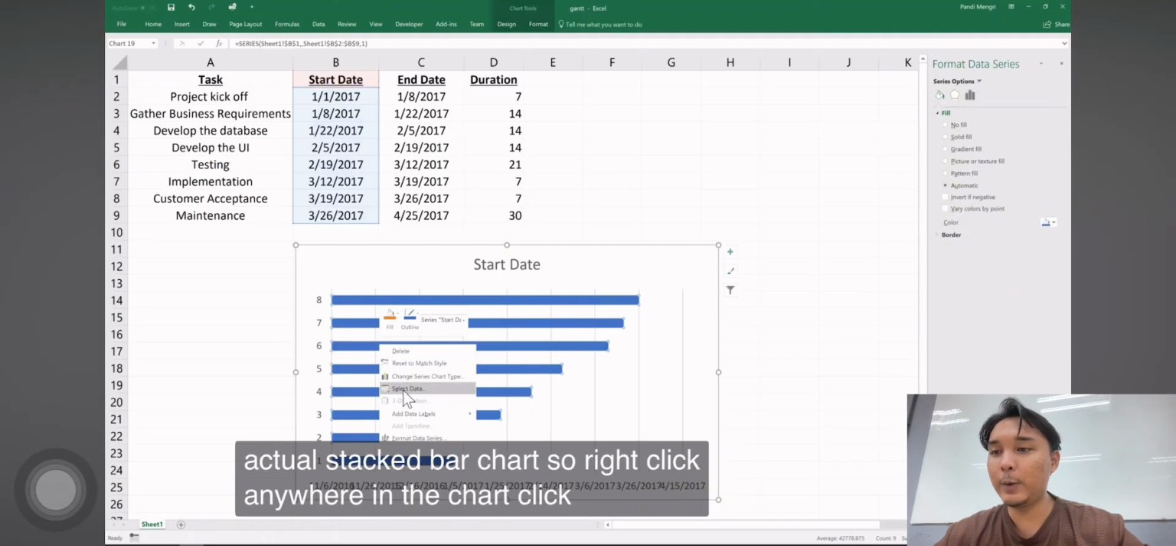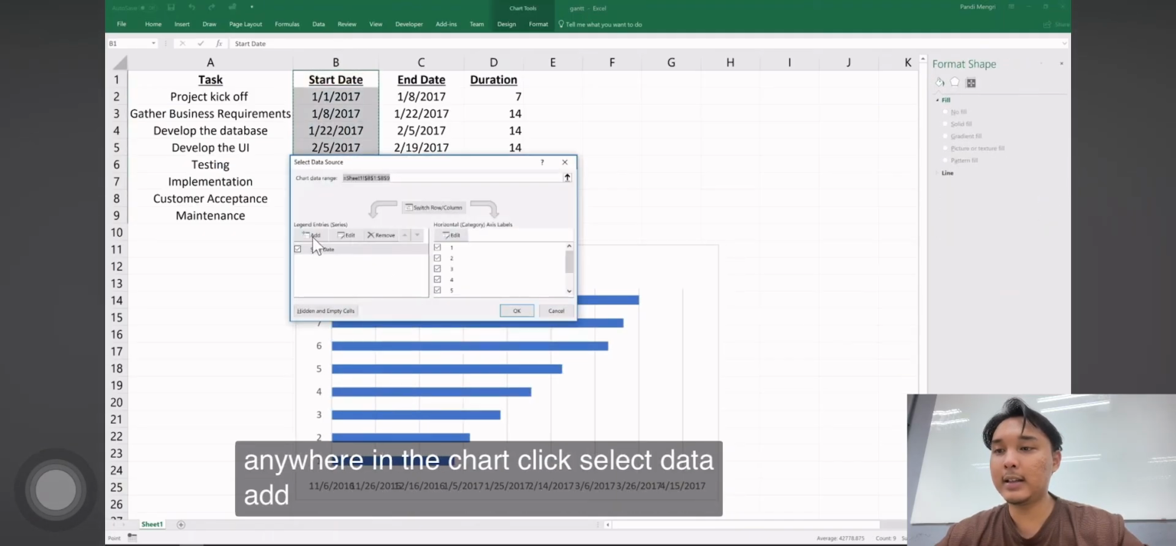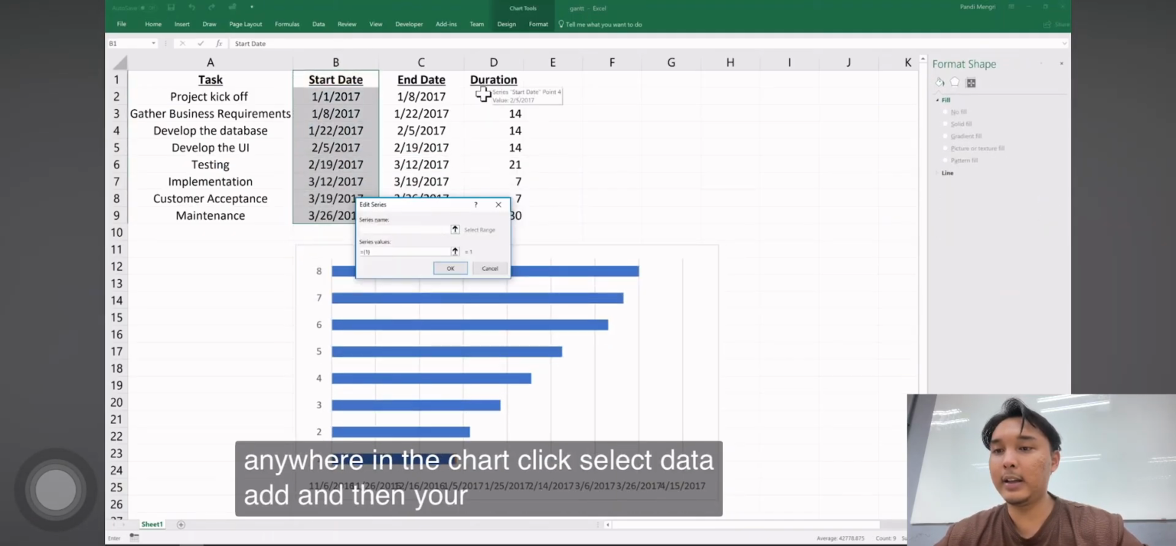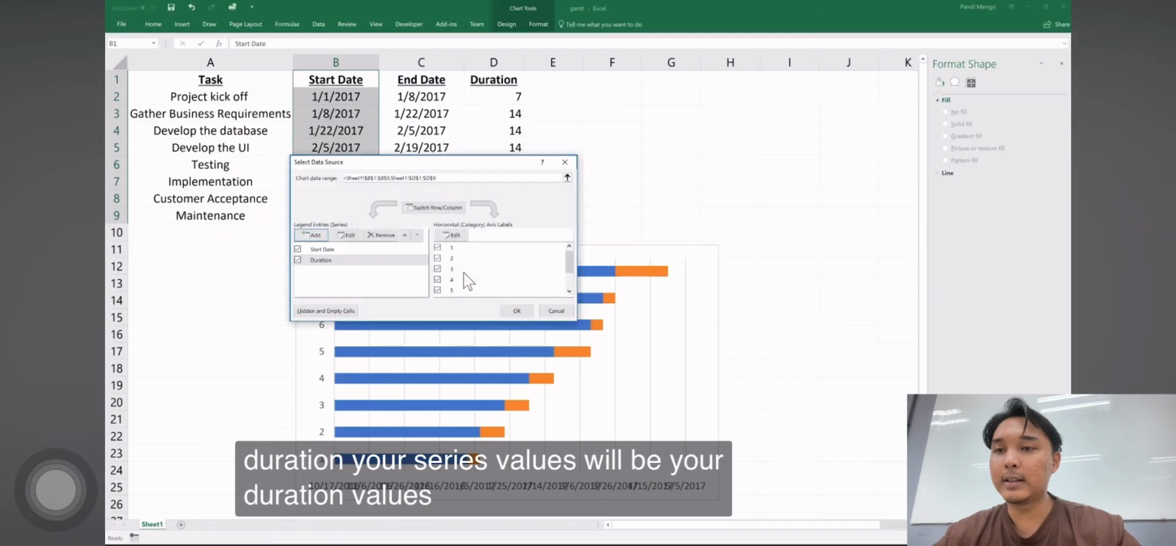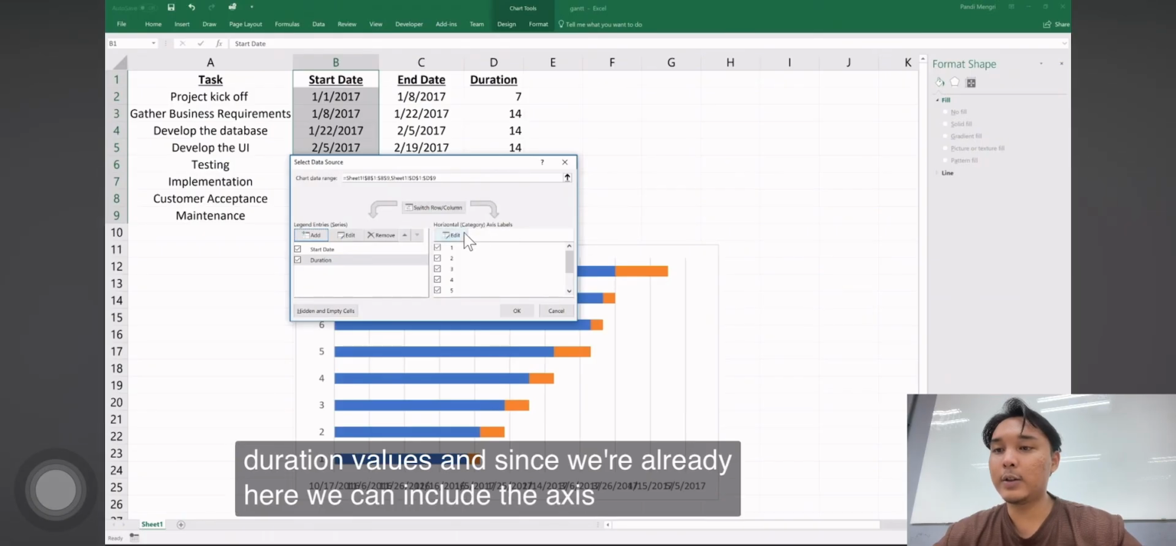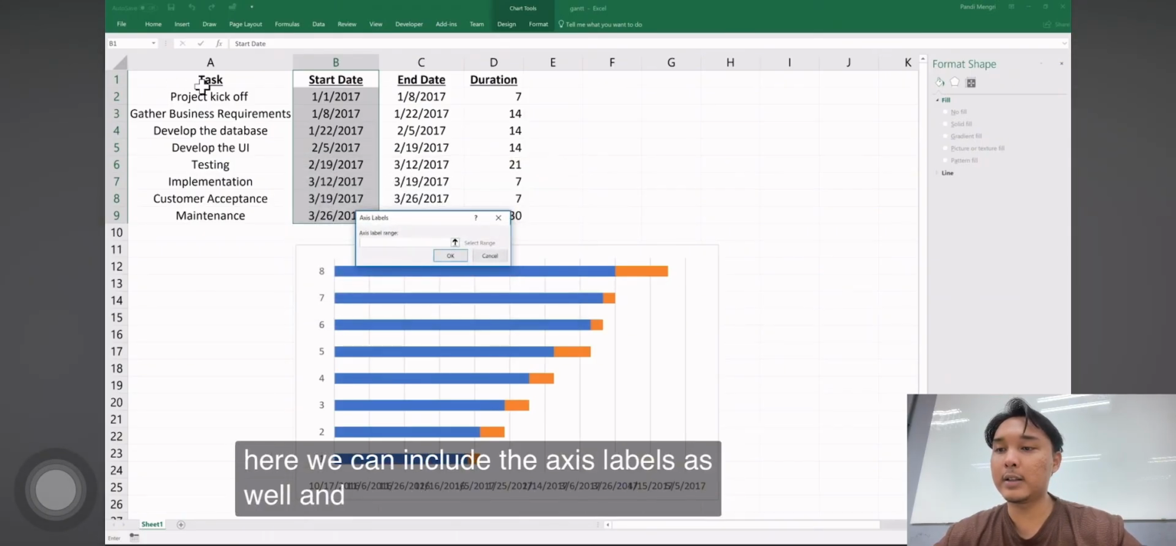So right click anywhere in the chart, click select data and add, and then your series name will be duration. Your series value will be your duration series, and since we're already here, we can include the axis label as well, and those are just all of your tasks.